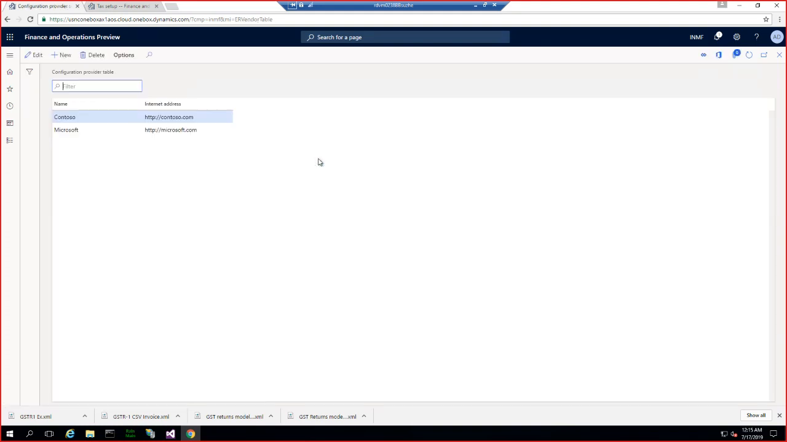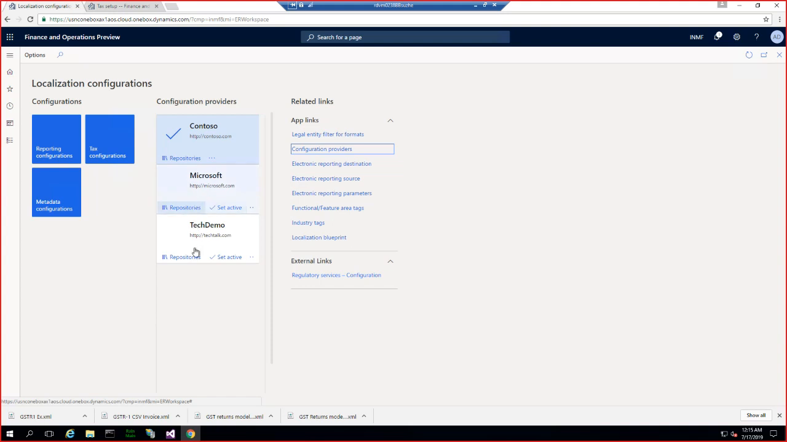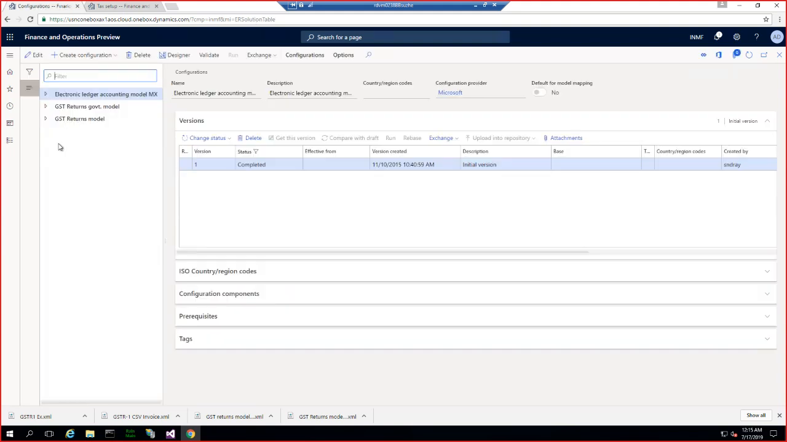So let's create a new configuration provider. For example, it will be demo. Okay. Control, so sorry, it should be tech.com. Okay. And then you will set it as active. Okay. Once you do that, you go to the reporting configuration.